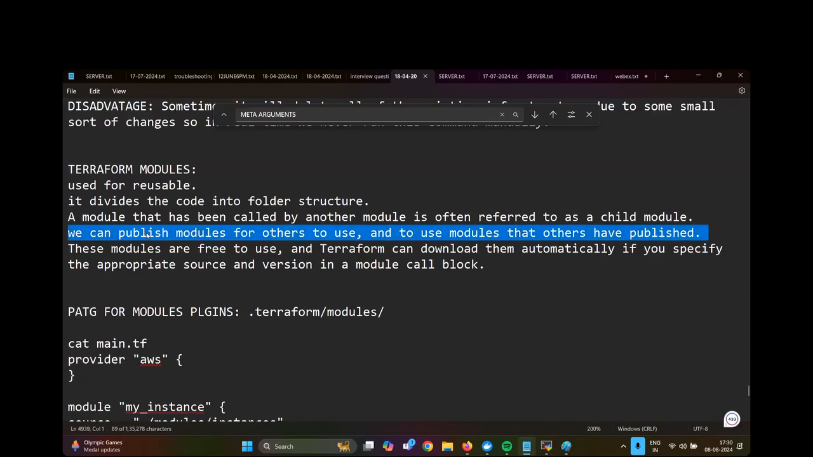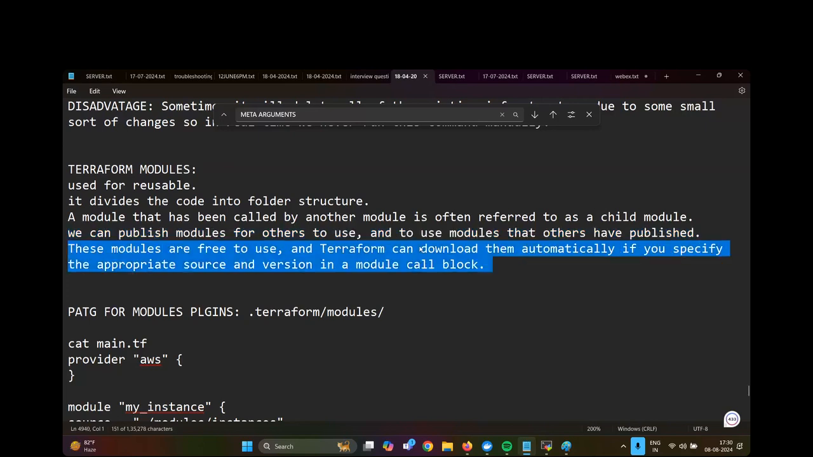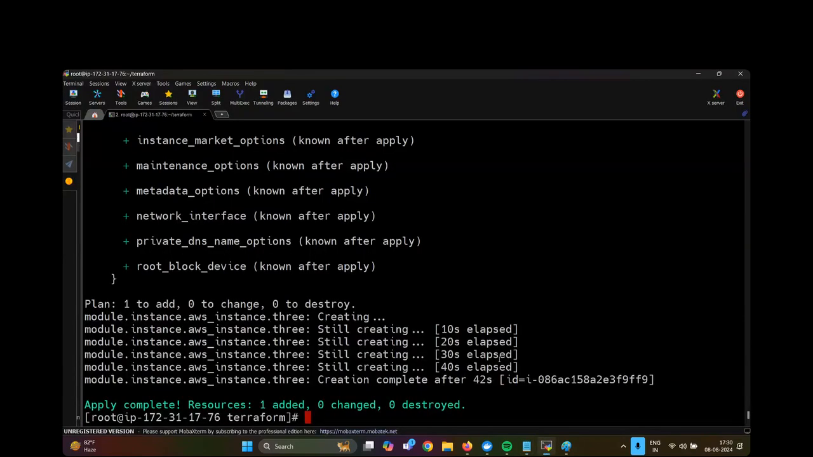We can publish the modules for others, and use the modules that others have. That means I can publish my own modules and I can use other people's modules also. These modules are free to use, and Terraform can download them automatically if you specify the appropriate source and version. So here I have written my modules very clearly, so my infra got created.